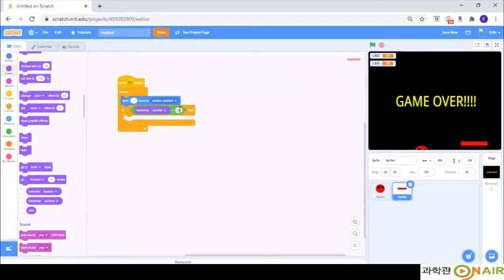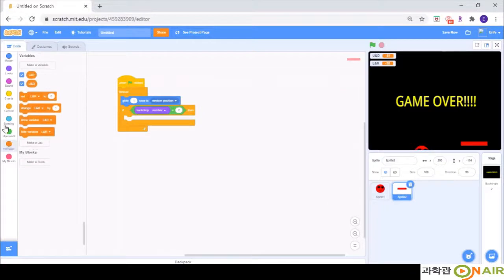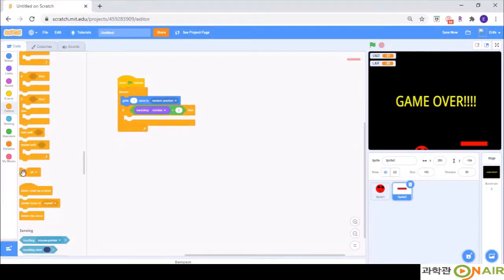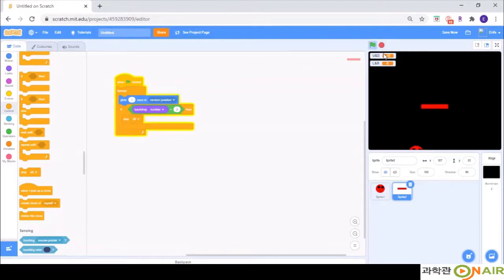So if the backdrop, which is the screen, says game over, then we want the object to stop moving. As you can see, it's moving around. So the game works now, so I'm going to purposely lose.